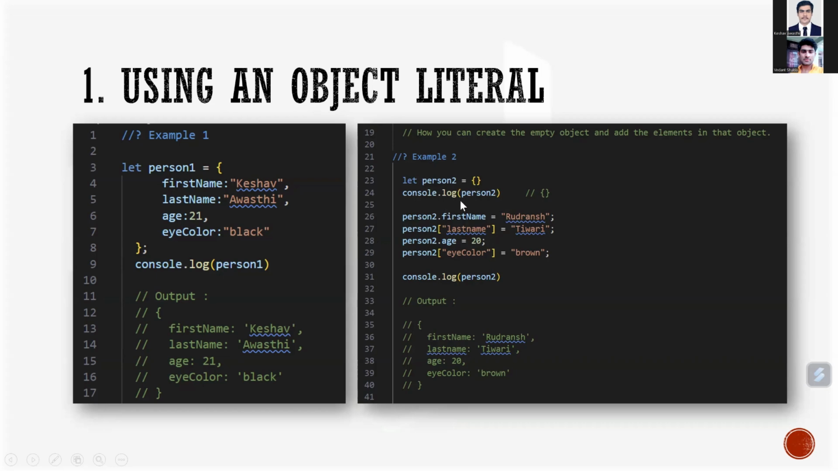And when I execute the 24th line, I get the output like this, which is an empty object. From the 26th and 27th lines, I have added one key with a value to person two. Initially, person two is an empty object, but when the 27th line executes, it will add one key, first name, with the value Rudrans inside that person two object.